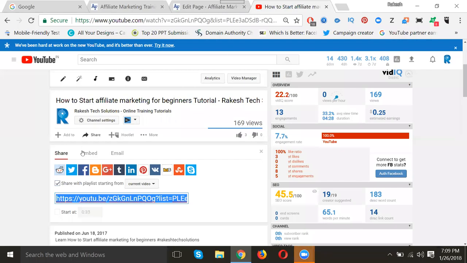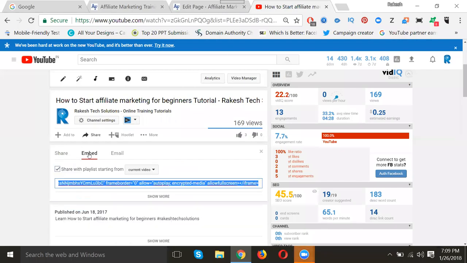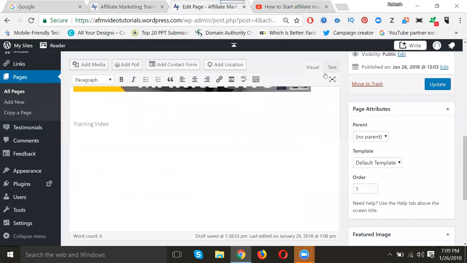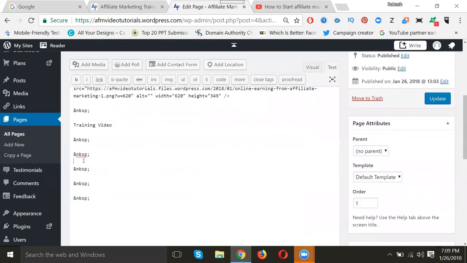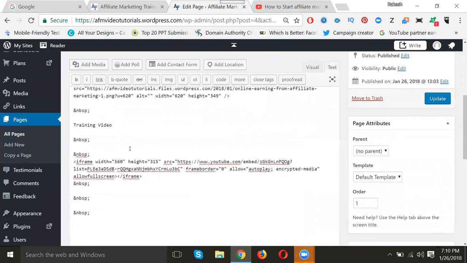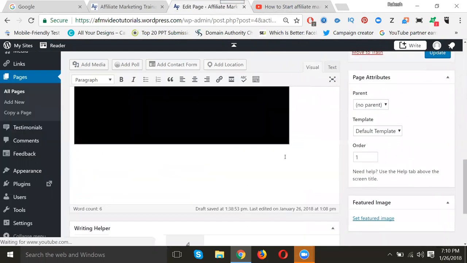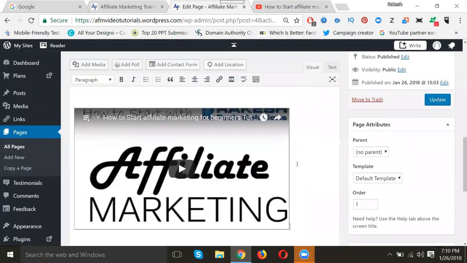So here, what option call is embed? Copy this URL. Is that called embed URL? You can paste by your. Go to back, click for text, and go to where last. Select it. This is an iframe code. Now click for visible. Then my video.